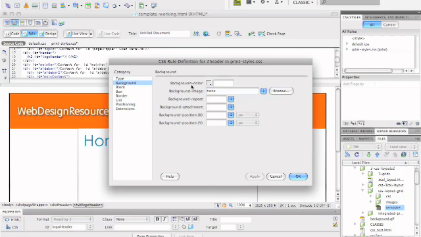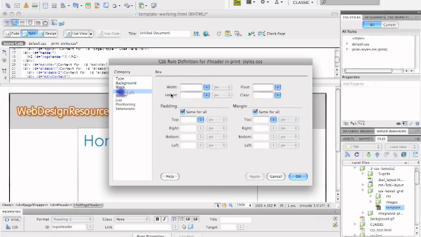Then there's a background color on my default styles. So I'm just going to change this background color to gray. Then I go to the box category, and height, maybe I'll say something like 35, so that I'm still preserving their ink. And I'll click OK.